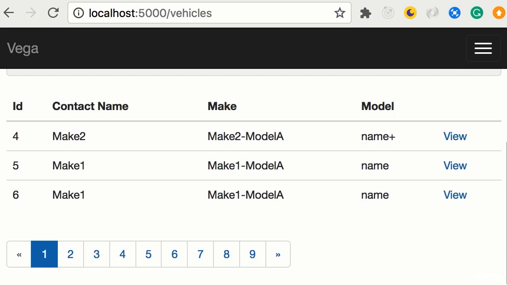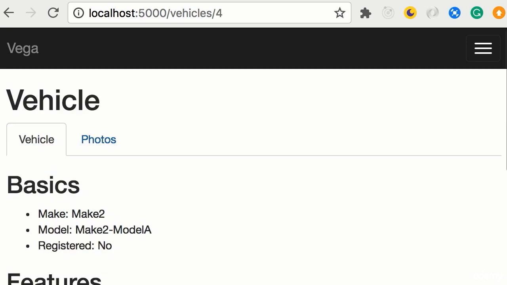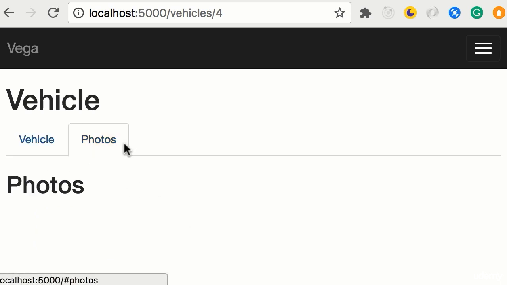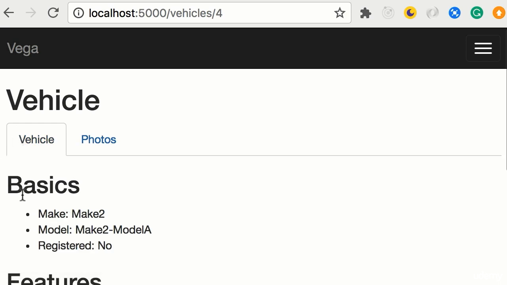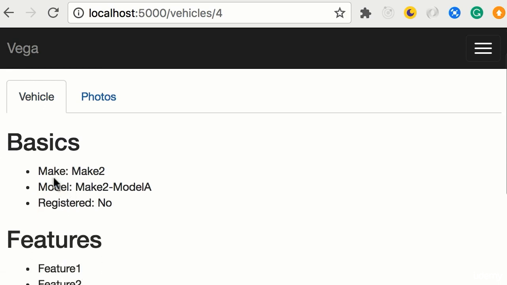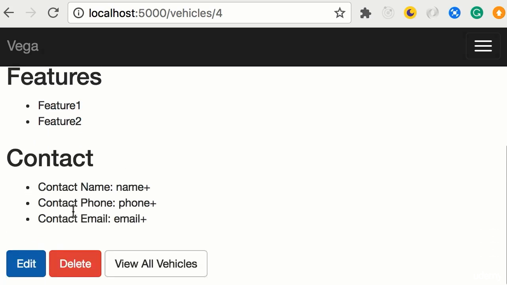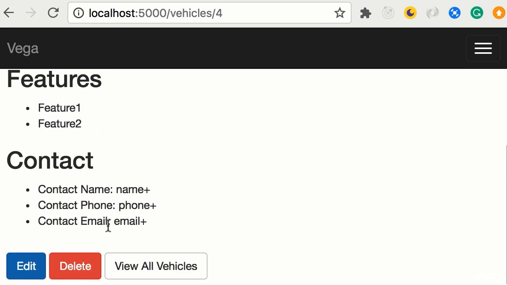All right, let me show you what I have implemented. So here we go to the vehicle page. This is our new vehicle page where we have all the information in the read-only format. You can see we have two tabs, vehicle and photos, which is currently empty. Now back here we have a few sections: basics, and here we're simply rendering make, model, and registered as list items. We've got features and contact again as list items.